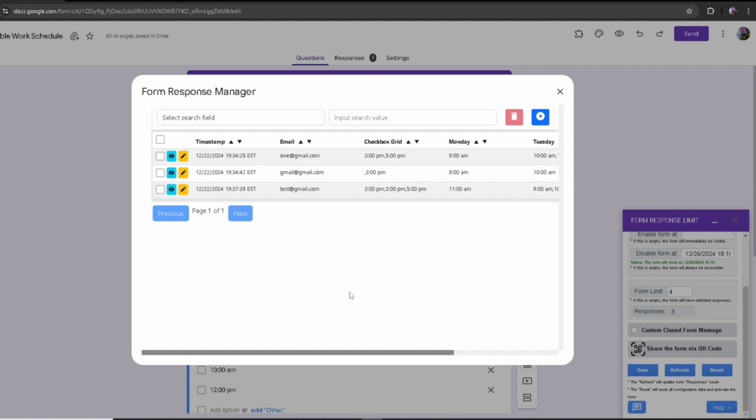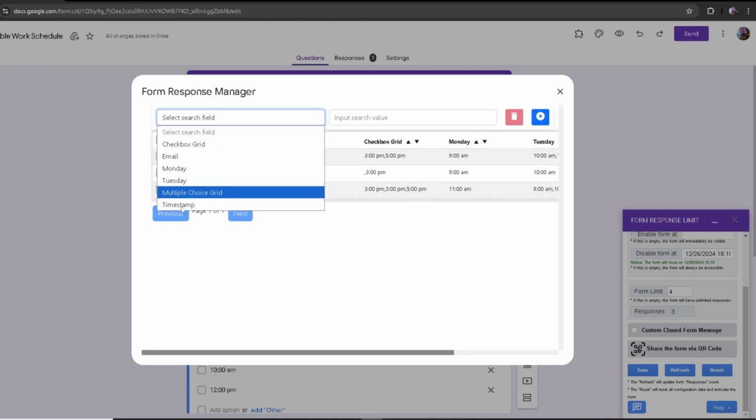If you have a lot of clients and you're trying to find a specific response, you can go to select search field, and then you can search through each question. For example, this is one of my questions, Monday, Tuesday, the multiple choice grid, which was one of my questions, or you can search through email and timestamp.